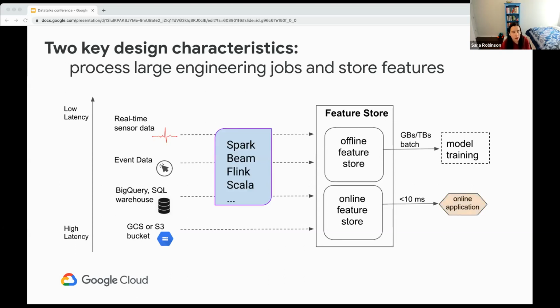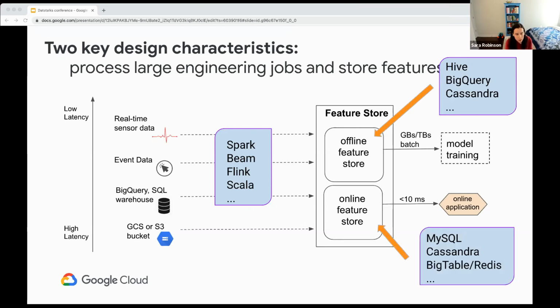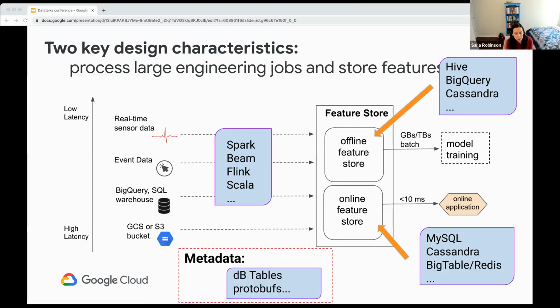So moving along, feature engineering jobs are typically set up using services like Spark, Beam, Apache Flink, Scala, etc. And your offline feature store might use Hive, BigQuery, or Cassandra to store the data. BigQuery is a service provided by Google Cloud, and you typically use an enterprise data warehouse for this offline part of your feature store. And then the online feature store optimizes for low latency. And then finally, many feature stores have this metadata layer that you can use to version different sets of features.